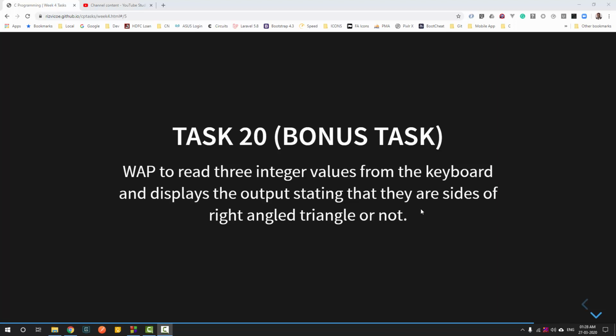Welcome back to the last task of week 4, that is in decision making. This is a bonus task just to test all the skills that you have learned in this week. So basically what we are trying to do over here is the user is going to enter three sides of a triangle, and you have to display whether that triangle satisfies the criteria for a right angled triangle.